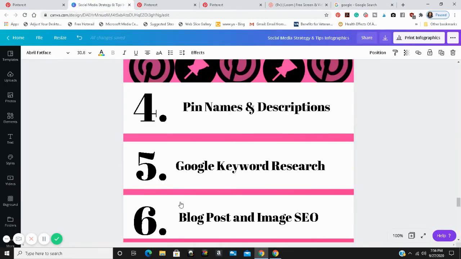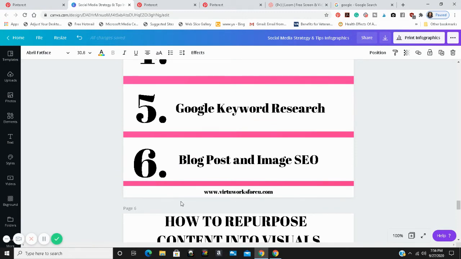All right, I have a bonus tip, and that bonus tip is uploading fresh content regularly. Pinterest loves it when you upload fresh content. So be sure to optimize and upload your fresh content. That's your blog posts, an image from your blog post, and doing the SEO inside of Pinterest as well before you upload the pin that goes to your blog content.